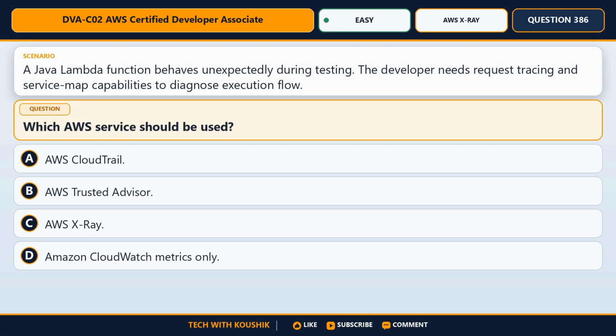Question number 386. A Java Lambda function behaves unexpectedly during testing. The developer needs request tracing and service map capabilities to diagnose execution flow. Which AWS service should be used? Option A. AWS CloudTrail. Option B. AWS Trusted Advisor. Option C. AWS X-Ray. Option D. Amazon CloudWatch metrics only.